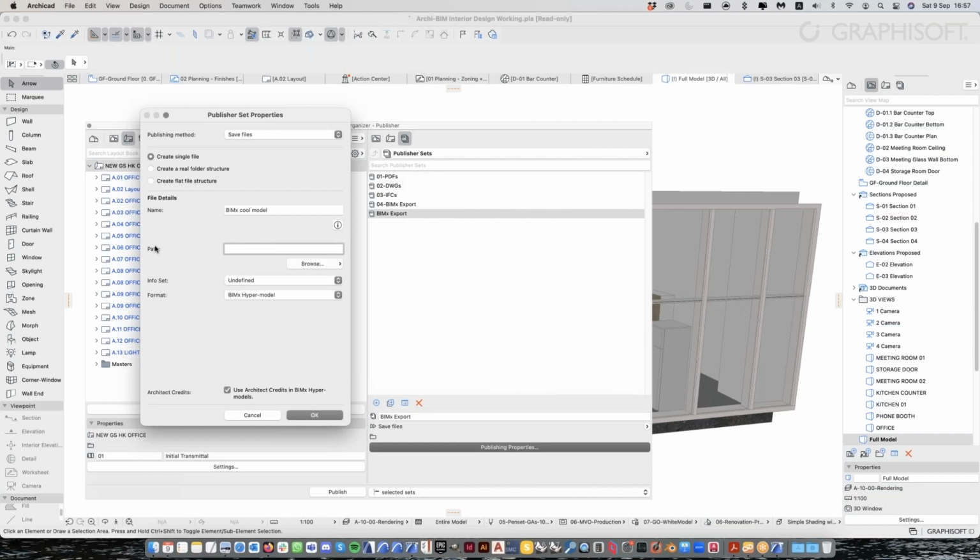Point to the path that you want to save it to, maybe the desktop. Info set, for now, you can keep it as undefined. Later, because you have so many data in your project, do you want to include all of them or not? You can set up specific schedules to only include certain data in your BIMX model. Now just keep it undefined. You can define it later and take a look at what info set exactly does. And that's it.